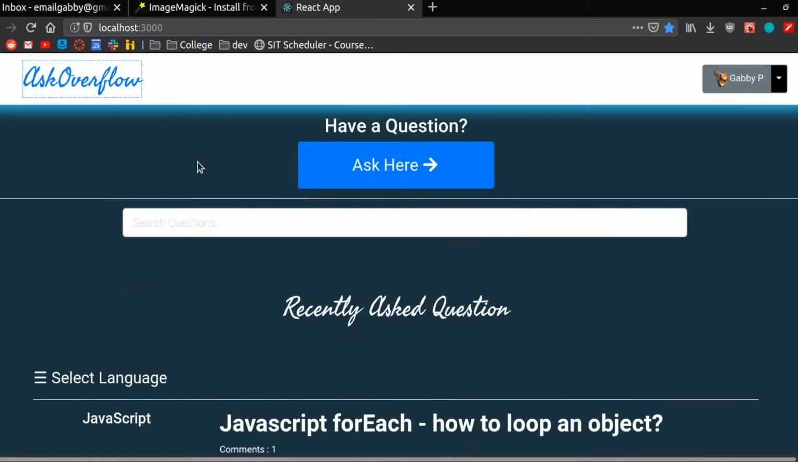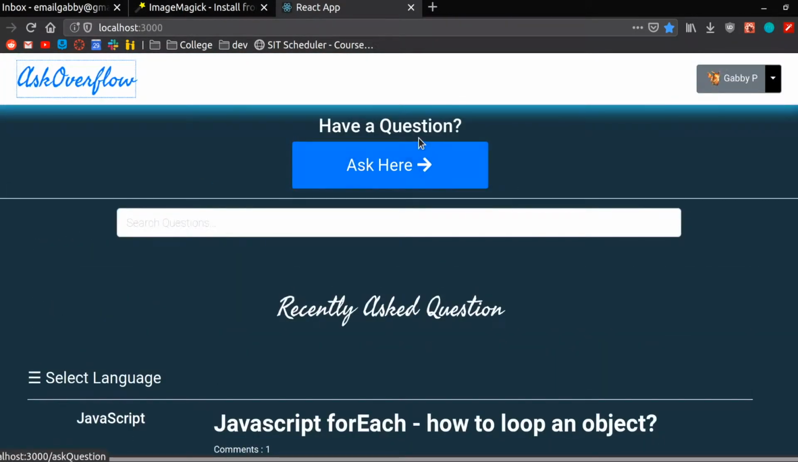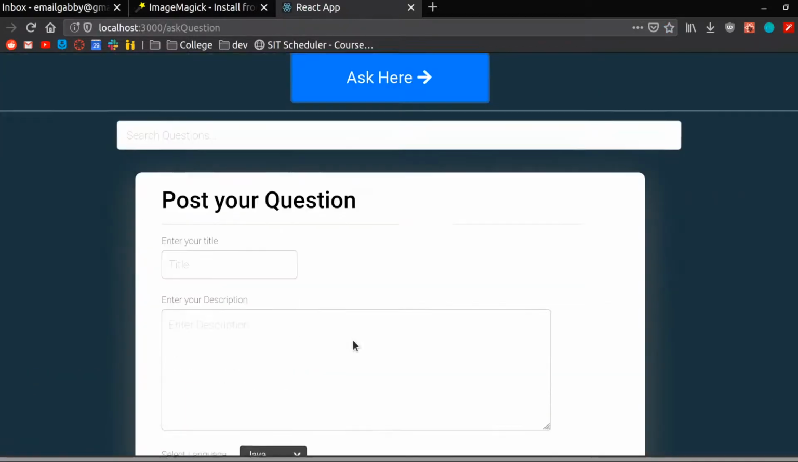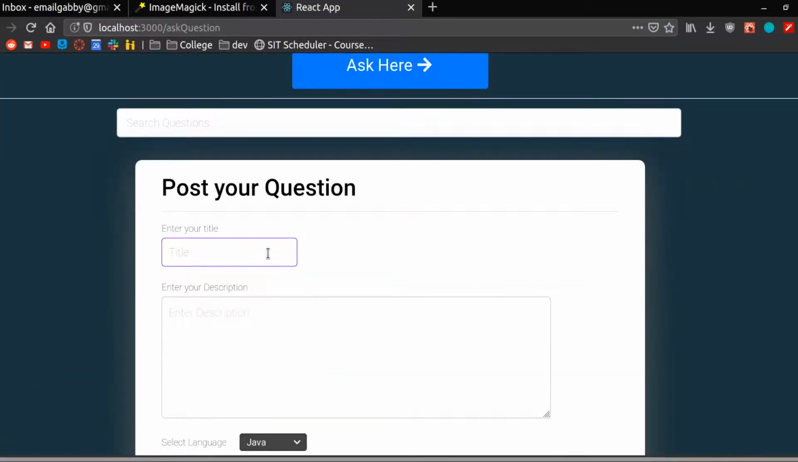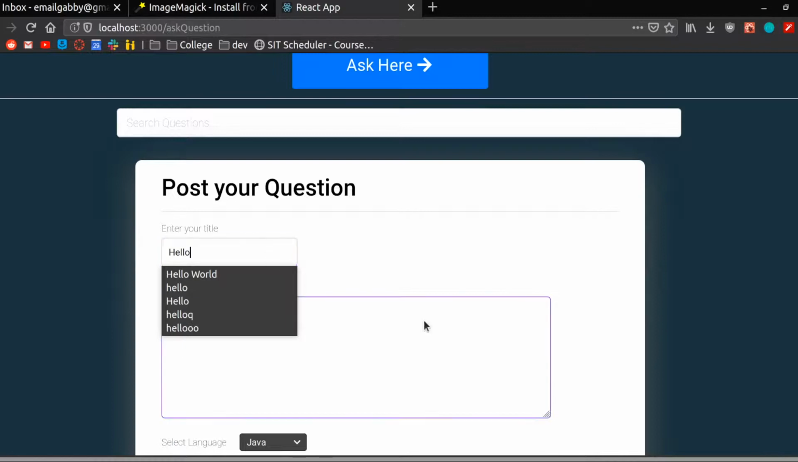Now that we're logged in and authenticated, you can see that our Have a Question, Ask Here button is rendered. So let's ask a question. I'm going to ask a plain old text question. Hello, world.